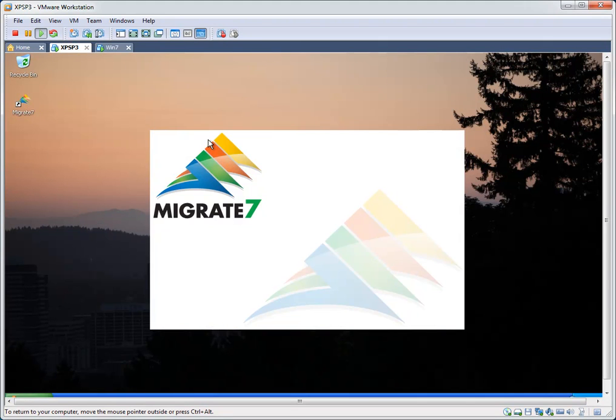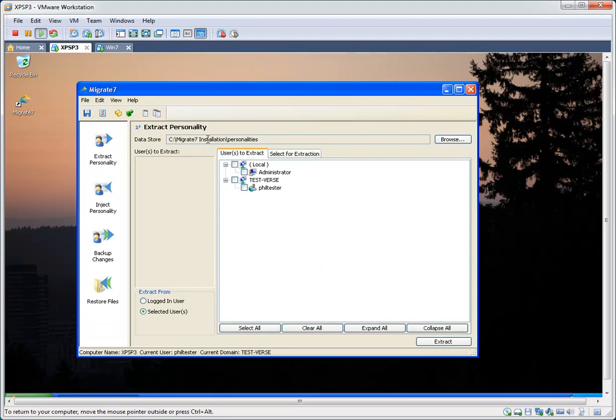Migrate7 is designed to be easy to deploy and easy to use. The interface is very simple. All configurations are saved in files, so all you need to do is press the Extract button. Once the configuration is set up, Migrate7 can be completely automated from installation to migration using the command line options.